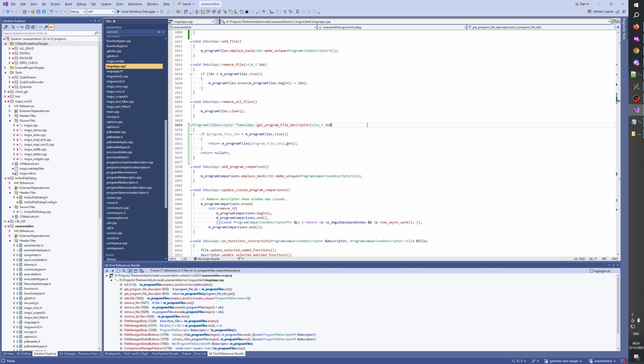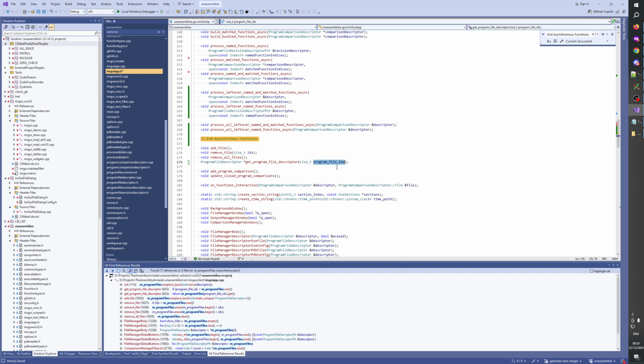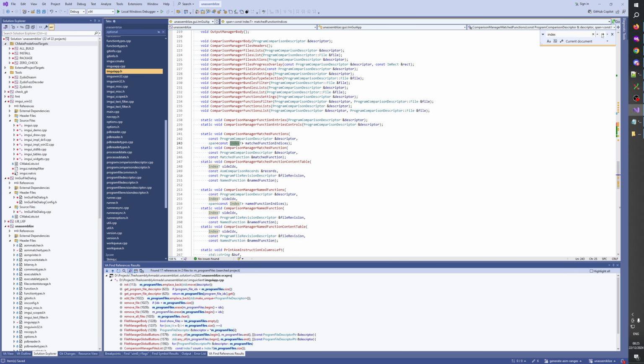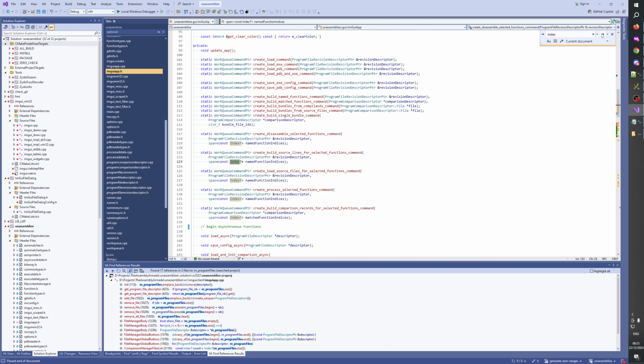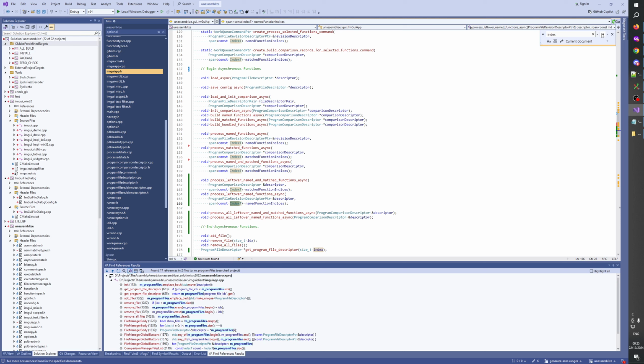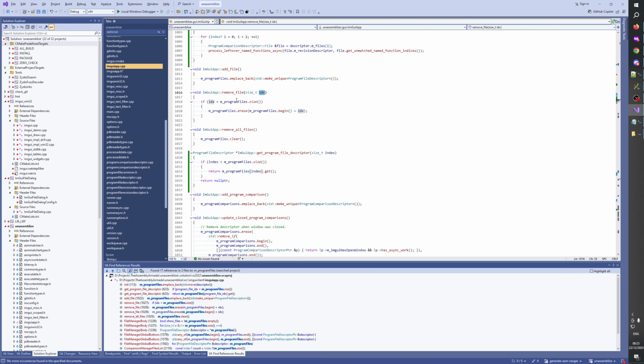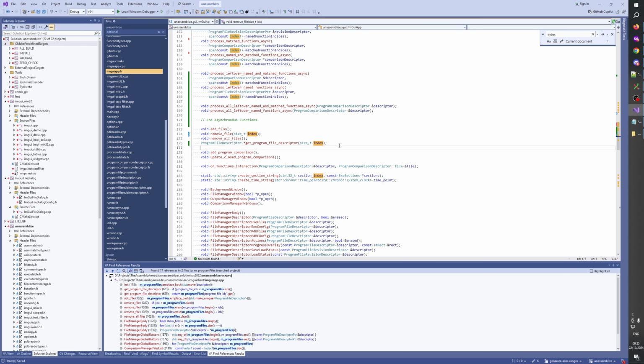Maybe we rename this to index. Sometimes we use edx and sometimes index. Let's use index here as well then. Good.